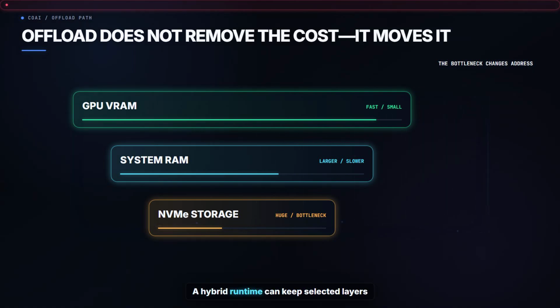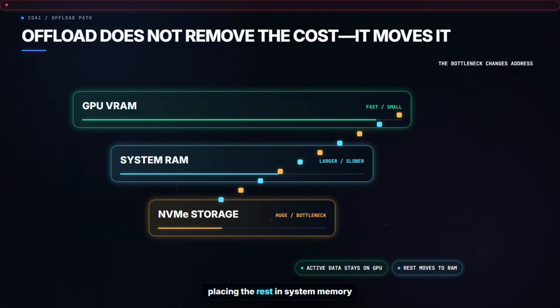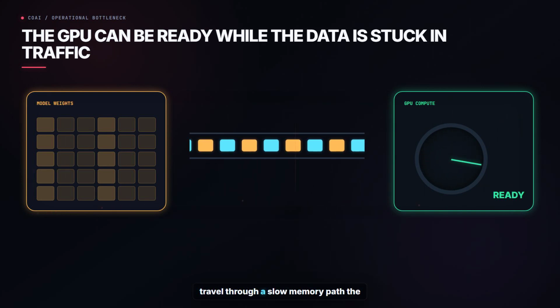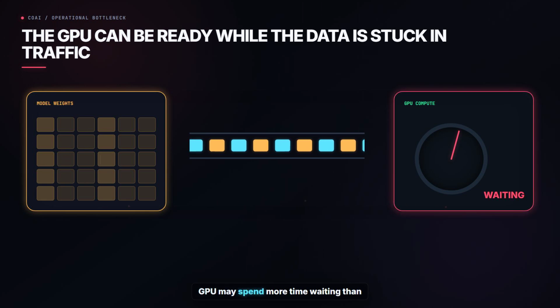A hybrid runtime can keep selected layers or active data on the GPU while placing the rest in system memory. Some systems can even stream from storage. Technically, the model is running. Operationally, every boundary can become a traffic jam. If each token requires weights to travel through a slow memory path, the GPU may spend more time waiting than computing.